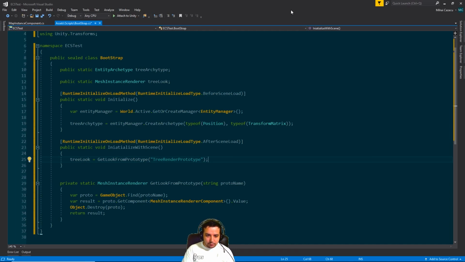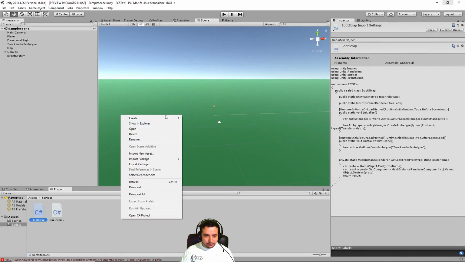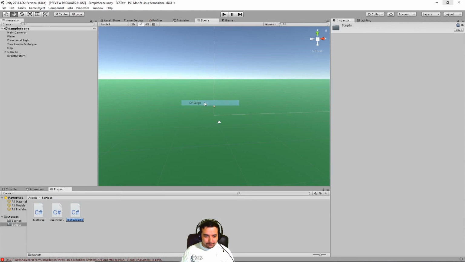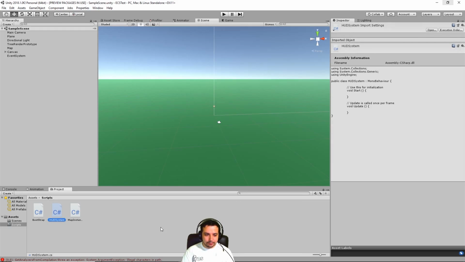Now we also want to initialize the HUD in here, the HUD system, but we haven't created it yet. So let's create that as well. We're going to need a HUD system which will contain the buttons we need. So let's open this.